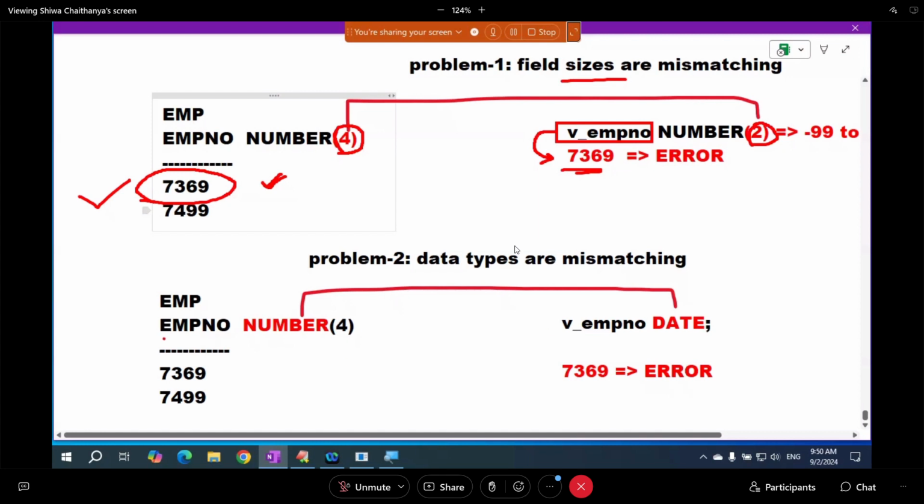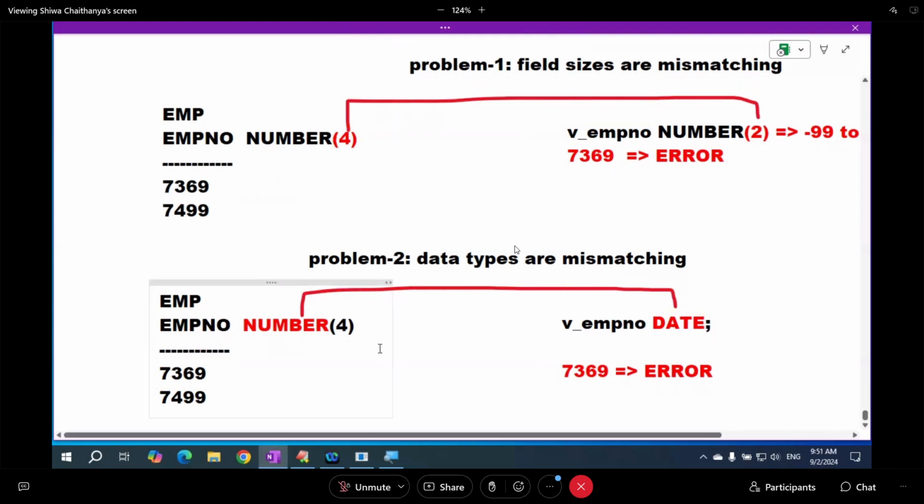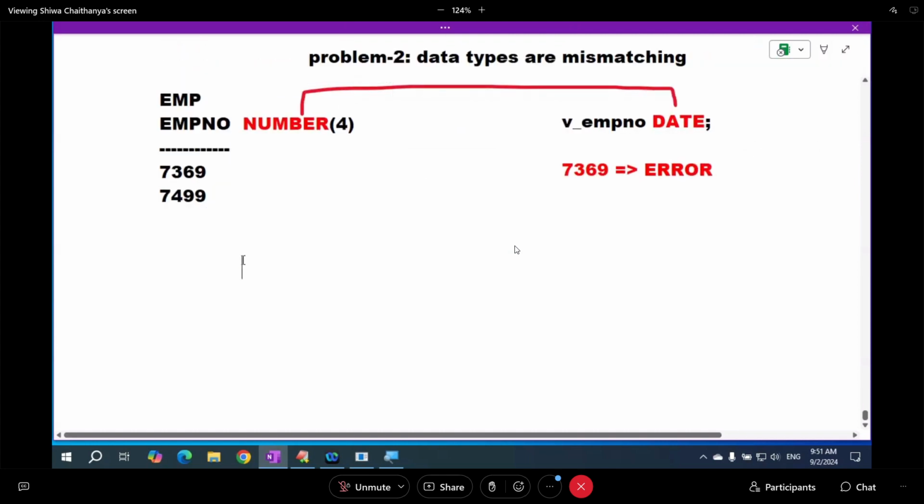The second problem: in the table the column is declared as number type, and this column data I want to hold, so the data type must be the same. But I'm taking this as date data type. A date data type variable cannot hold this column data now. Problem number 1 is field sizes are mismatching. Problem number 2 is data types are mismatching. So to avoid these two problems, we declare the variable like this: P underscore employee number. We are instructing that please take the EMP table employee number column data type for this variable. For this, how to declare: EMP dot employee number percentage type.